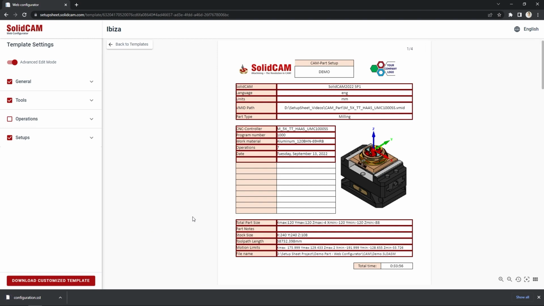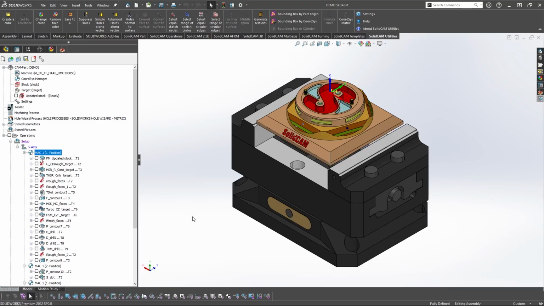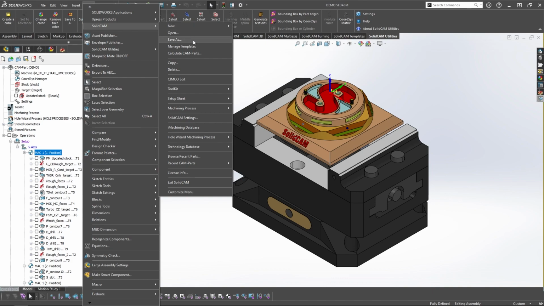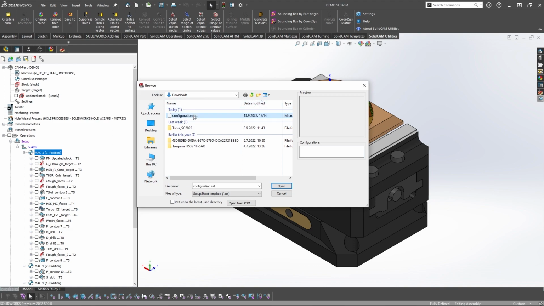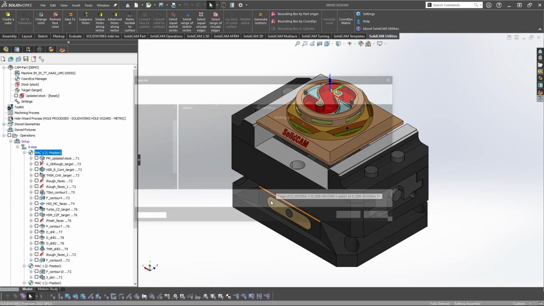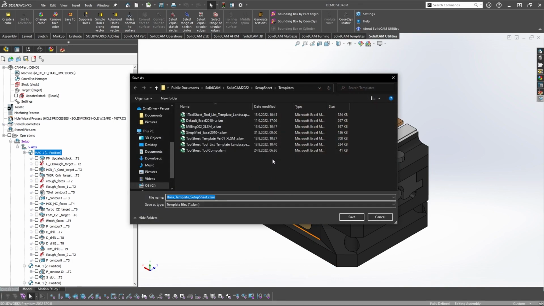Then what we need to do is go back inside SolidCAM and install the template that we've downloaded. You can do that by clicking on Tools, SolidCAM, Setup Sheet, Install a Template. Choose a template that you've downloaded and open it. It will prompt you with a message to save a template. You can put any name that fits your needs. For example, let's put here Test.